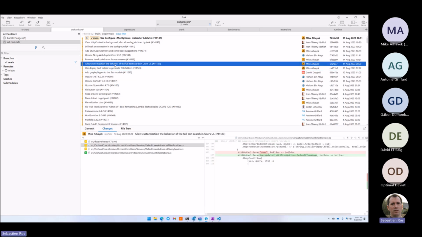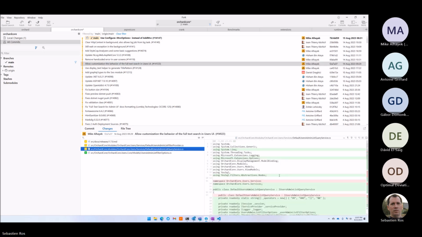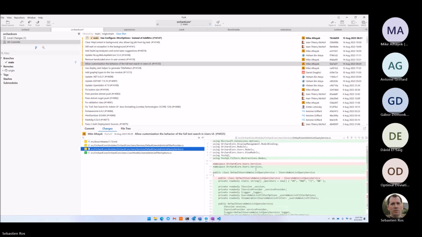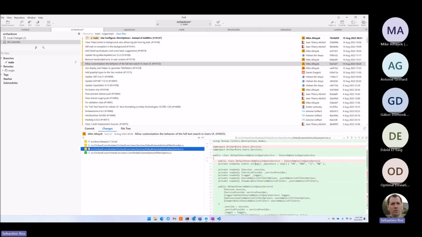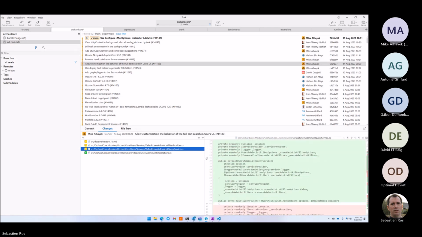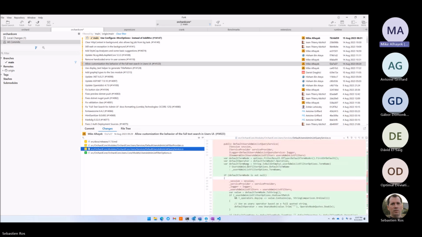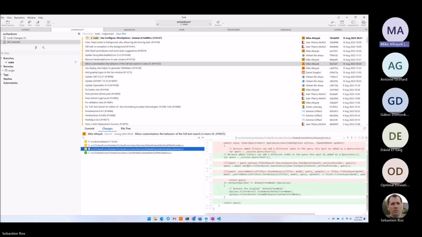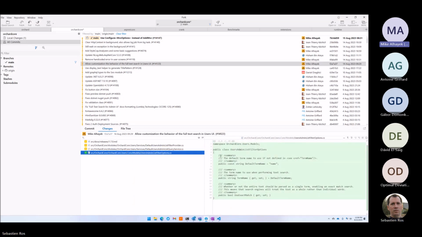Customization behavior of full text search in user UI. Yeah, that's a new PR. We did a similar thing to the content UI, and this is for the users UI, where you can now define a different filter by default.